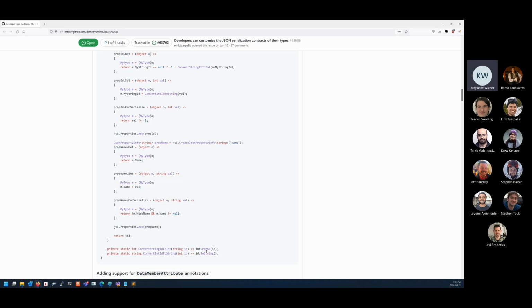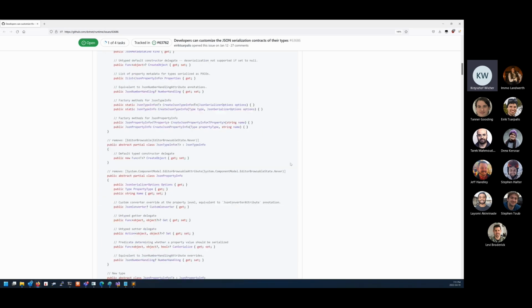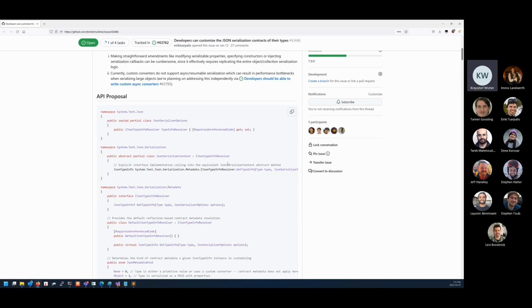So I think now it's a good time to come into the API proposal. The main piece of the API proposal is the IJsonTypeInfoResolver. This is a type you have to provide, and this is basically your resolver. All this type or interface does is, given a type, you provide a contract. And you have an option to not provide it. If you don't provide it, it will throw an exception.